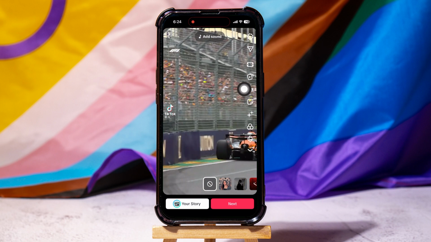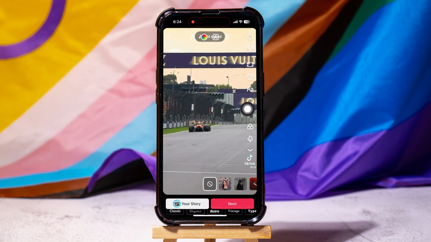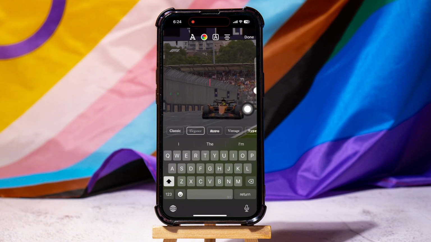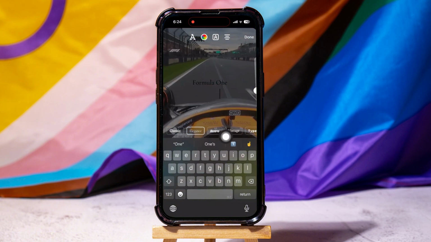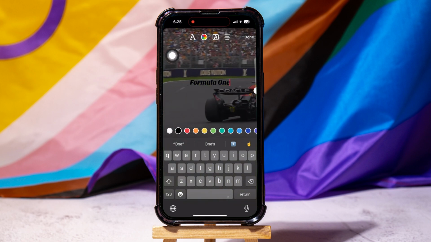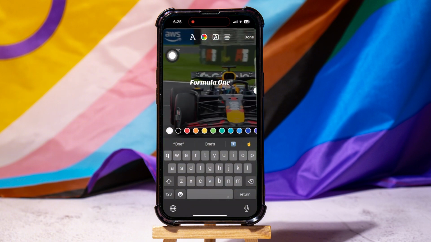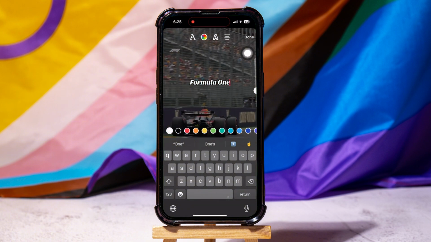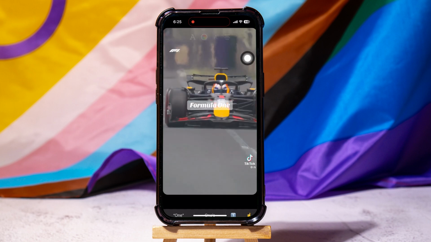On this screen, go to the Edit options on the right side and tap on the text icon. Then type in any text over here. You can change the font style and type of the text from here. You can also change the font color or the text alignment if you want. After that, tap on Done at the top right corner.